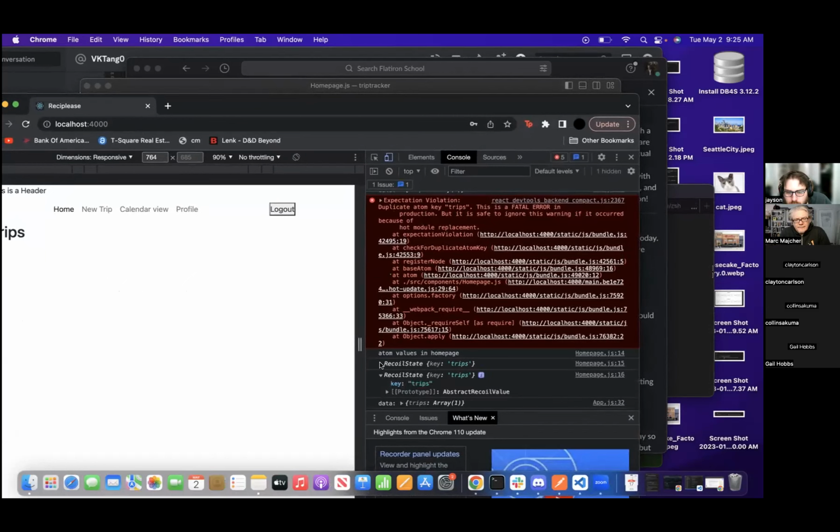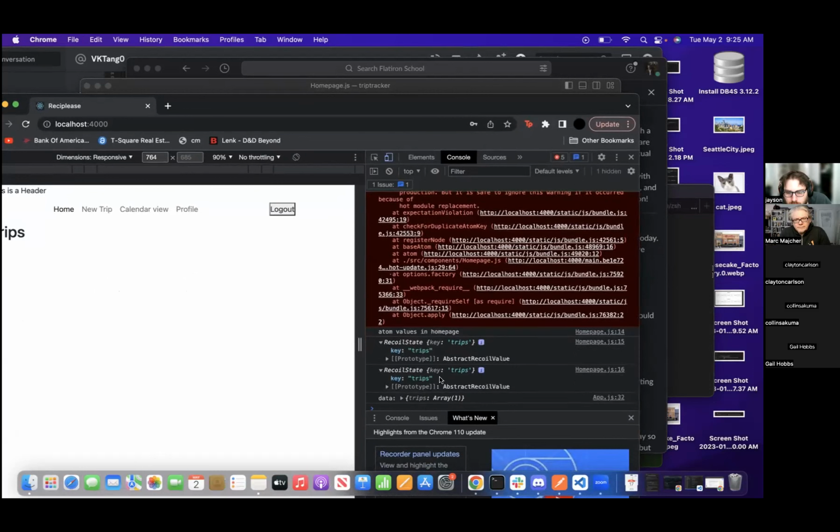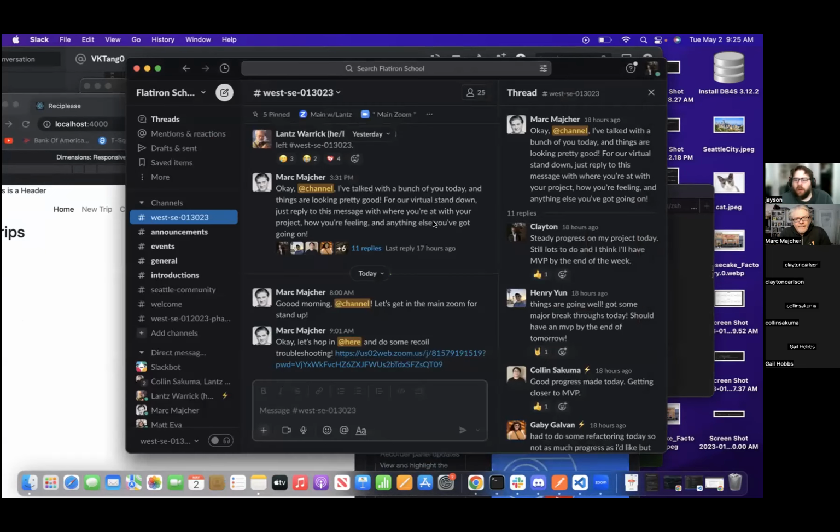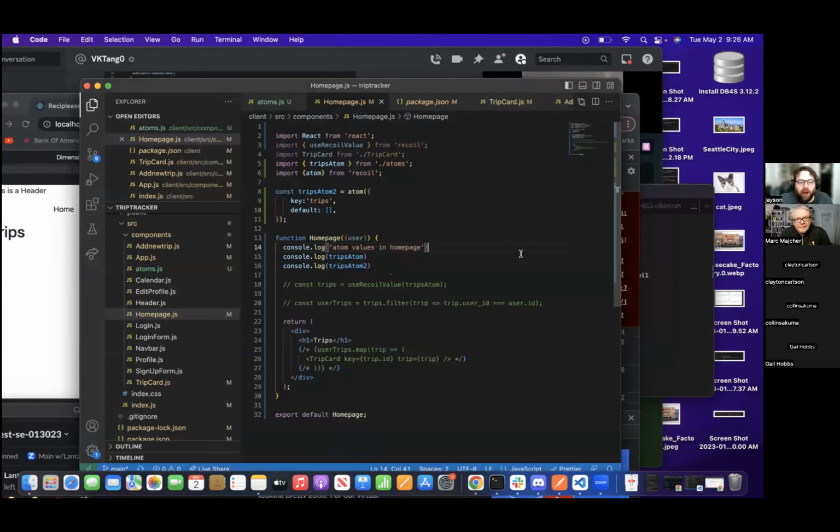Huh. And again, just for kicks, can we go back to the homepage? In line 18, let's uncomment that and just have it use recoil value tripsAtom2. See if that blows up. Oh, wow. So it looks like those are the same, but one works and one doesn't. Why would that be?